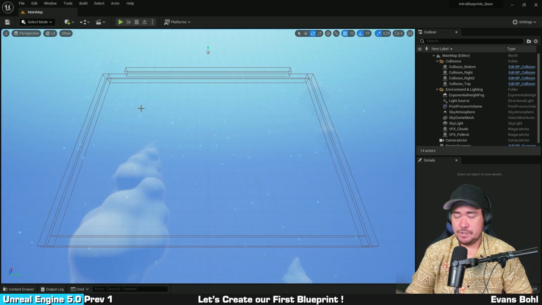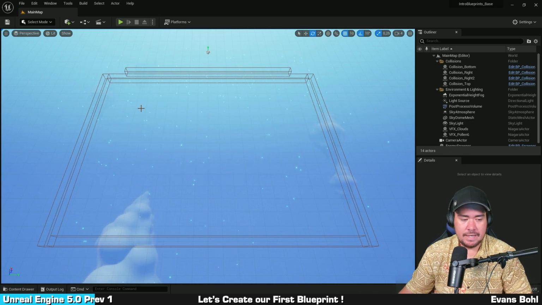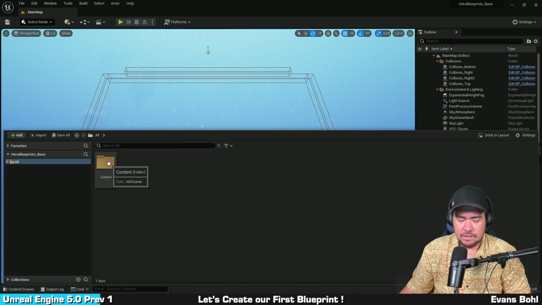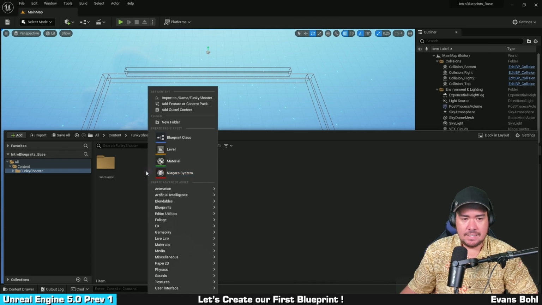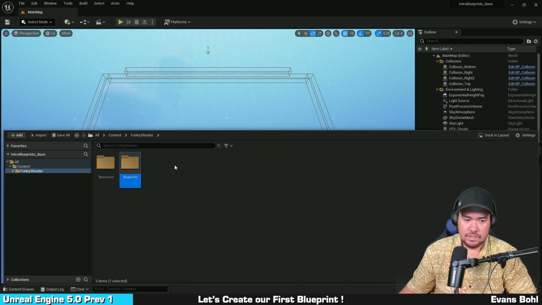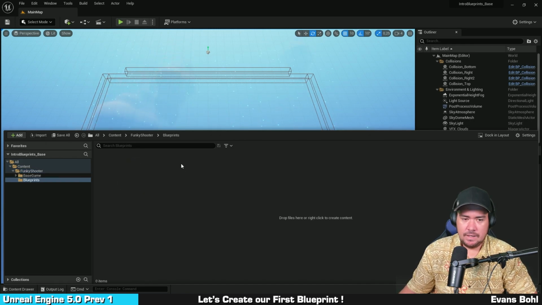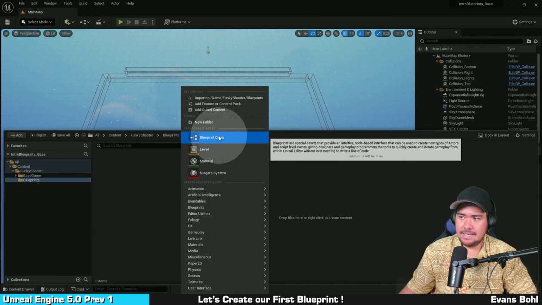To create our first blueprint, we are going to go in the content drawer by pressing Ctrl and spacebar on our keyboard. I'm going to go in the content folder, Funky Shooter folder, and here I'm going to create a new folder by right-clicking and selecting New Folder. I'm going to rename it to Blueprints. I'm going to access this folder, right-click and select Create a Basic Asset, Blueprint Class.